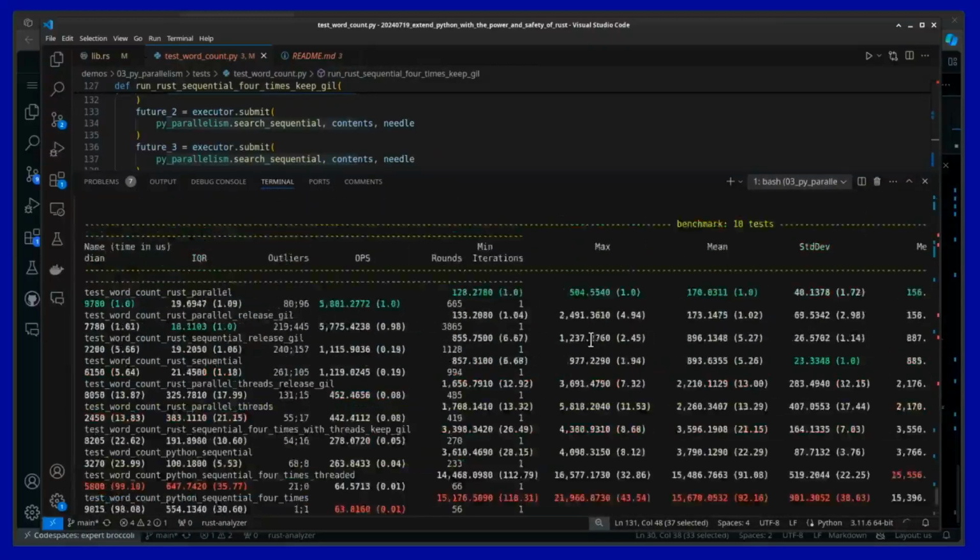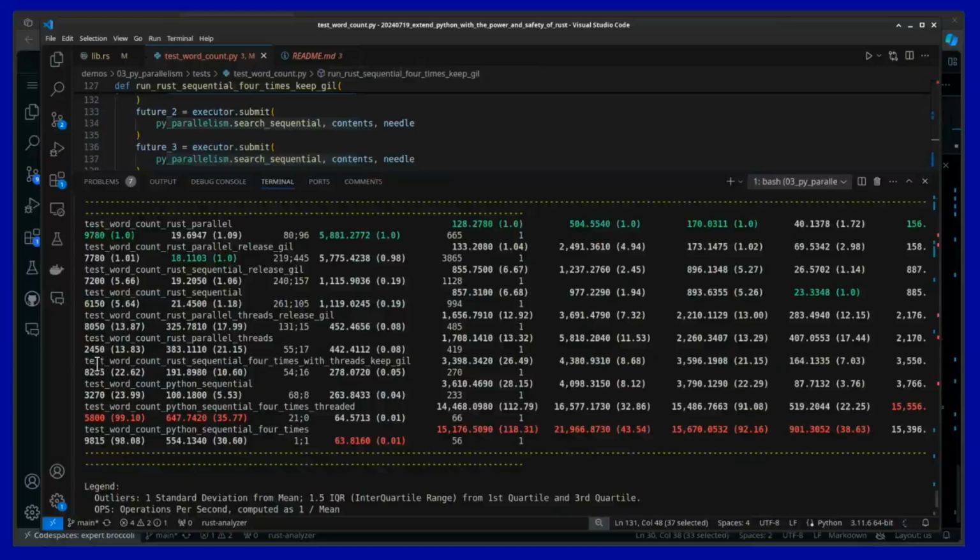All right. So I have Rust sequential 4 times with threads keeping the GIL. If you take a look here, it's 8 times slower than the parallel one we did here. Okay. Each execution, we did it 4 times. So really, I would have expected it to be 4 times slower, not 8 times slower. But we kept the GIL.